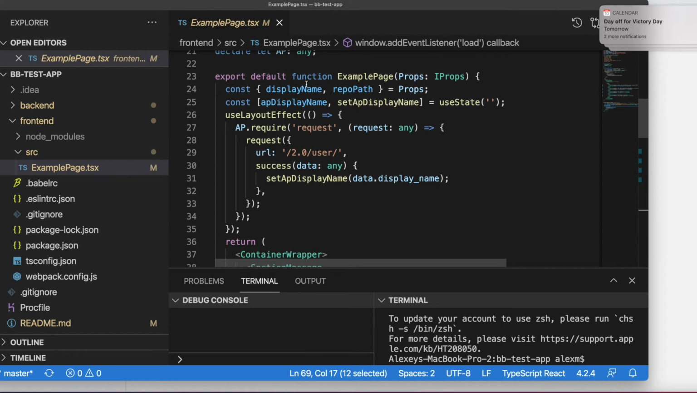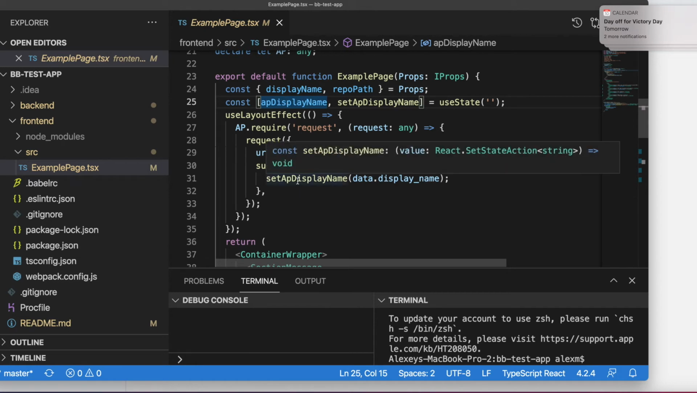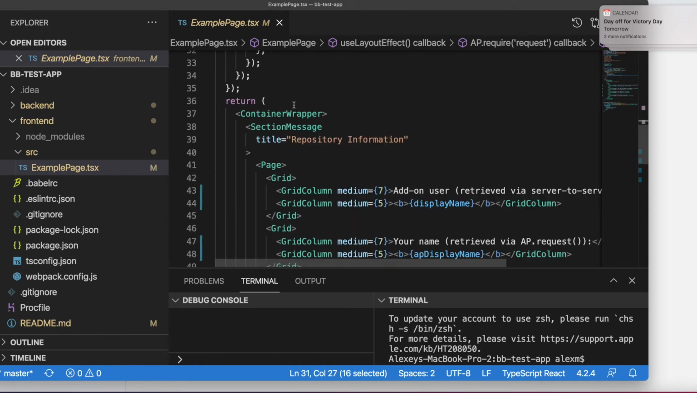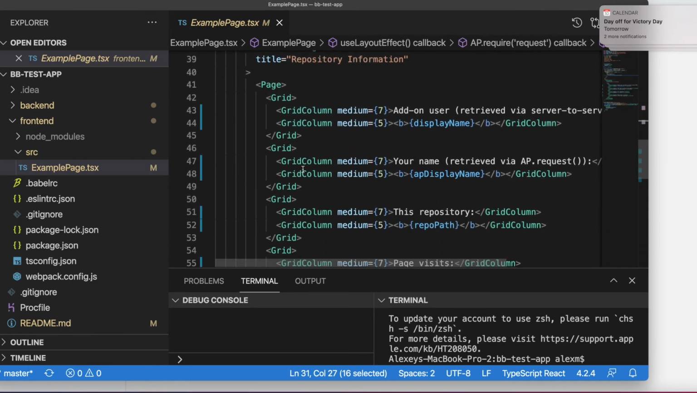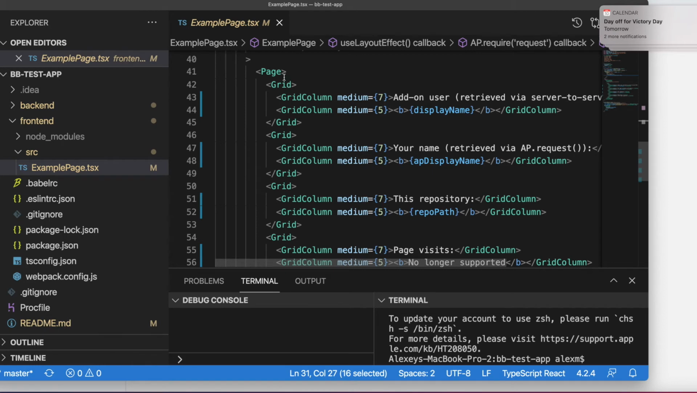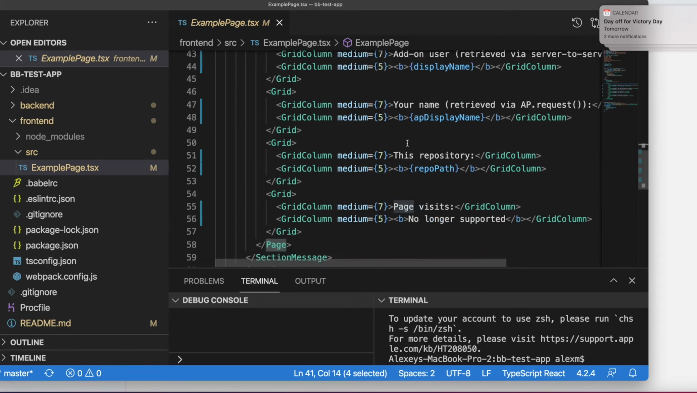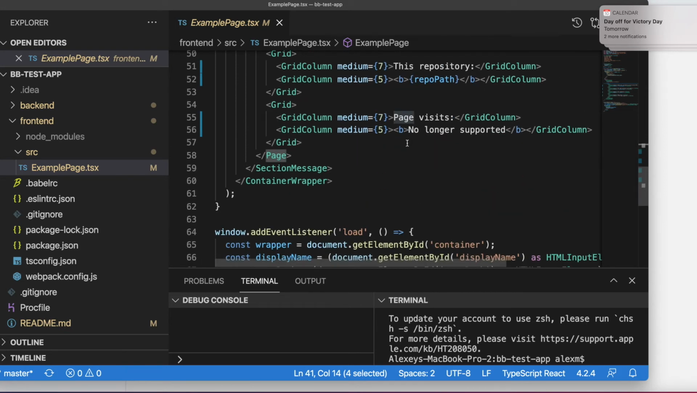Here in the example page function, we create a state, the app display name, and then we fill it in one of our React hooks. We call API require. It's a JavaScript API for Connect applications. We call 2.0 user, and then we get the display name and put it into the state variable called API display name. And then we provide our page output. We put everything into the page tag, and basically that's it. That's how it looks. Nothing special. Okay, now let's go to the backend folder.